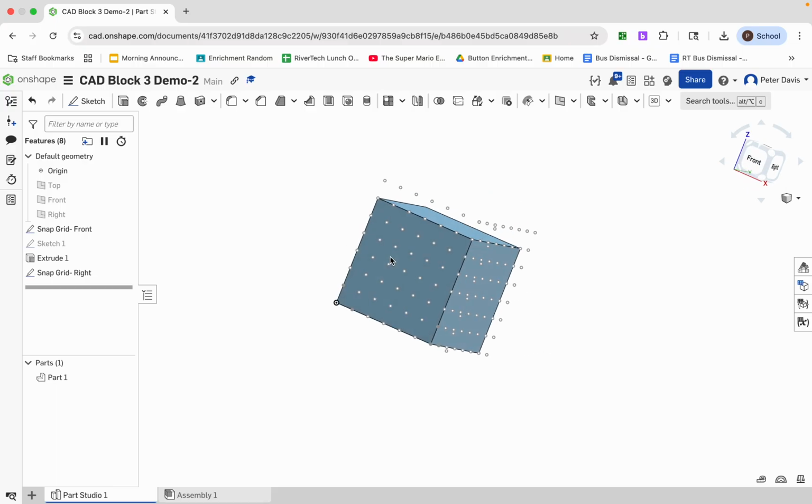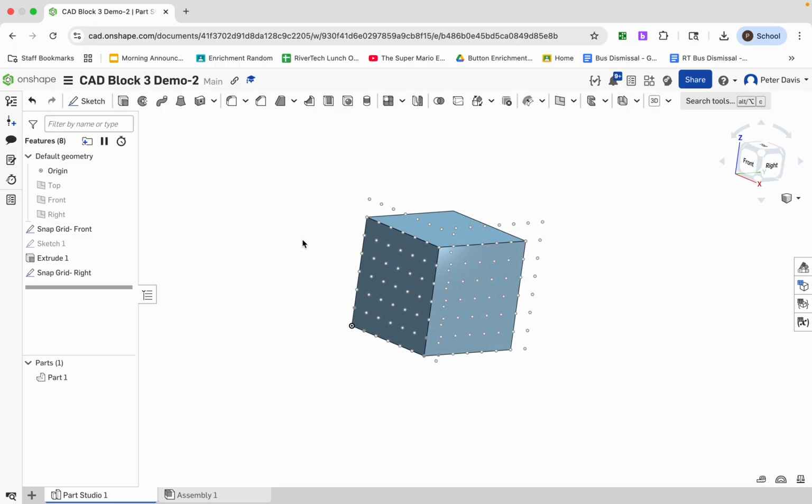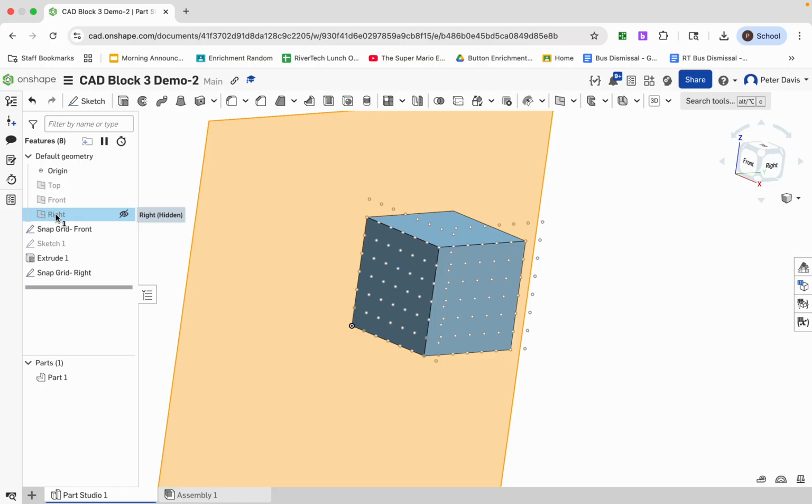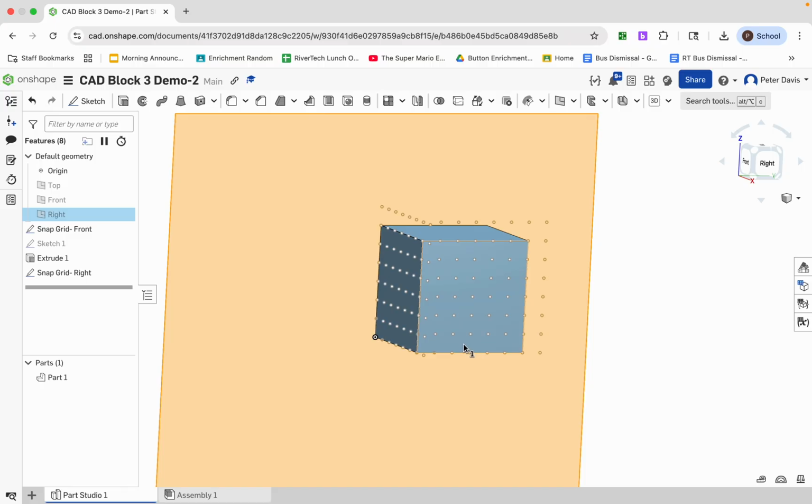So now I have 2 snap grids. Okay, and this will become important to us in just a minute. So the first thing I need to do is I want to put the little tunnel that goes in the underside of this. So I'm going to come over here to my right side. Okay, I could click on my right plane, but it's easier for me to put it right here on the side of my cube.